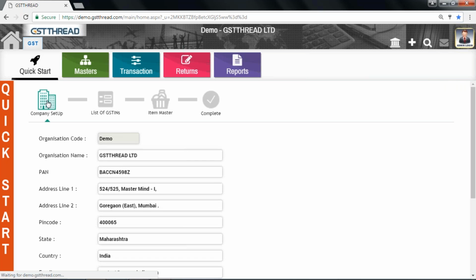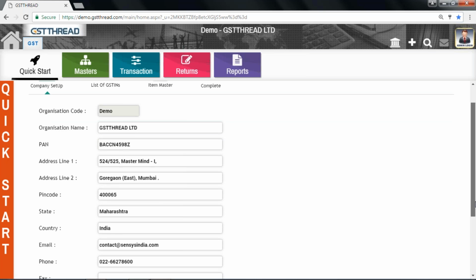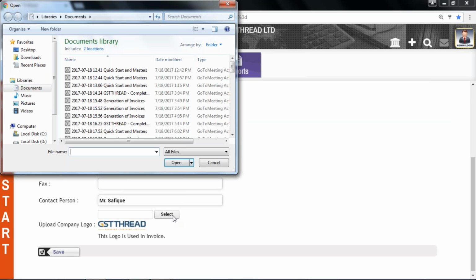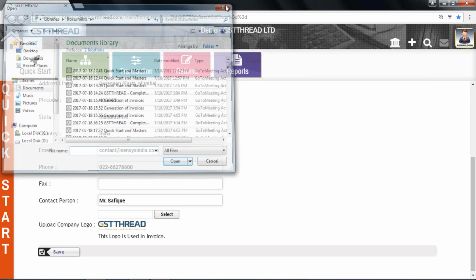Under quick start, the first icon, that is company setup, is where you need to provide the basic details about the company: the name, PAN number, address, state, country, email ID, and the contact person. And if you have a logo, it can be uploaded here, through which you can view the logo in your invoice.